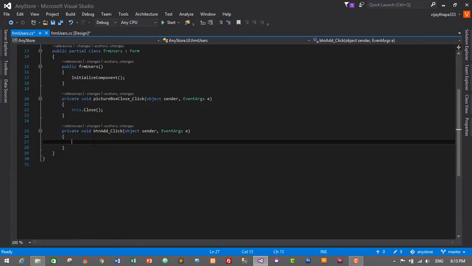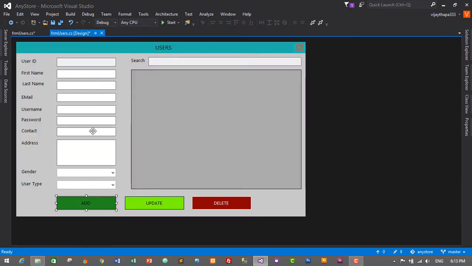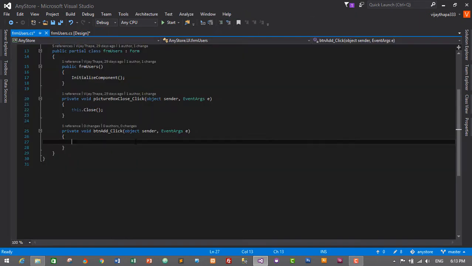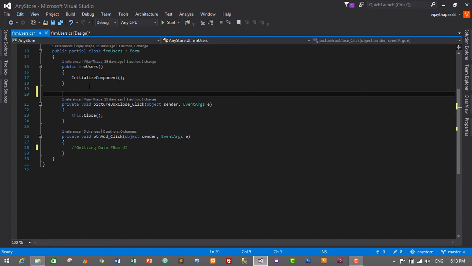So we have successfully created button add click event. In here we will add the code to add users in our database. So first of all, we will need to get all the data in our form and set in our business logic layer. So getting data from UI. For this, we will first need to create two objects for our classes, business logic layer class and data access layer class.